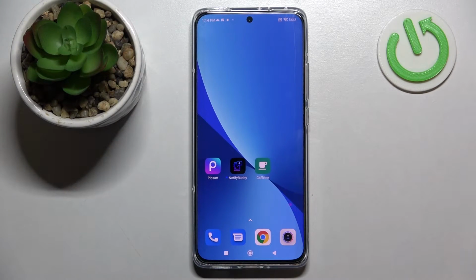Hi everyone, in front of me I have this Xiaomi 12 smartphone, and in this video I would like to show you the top 3 apps that you can possibly get on this device. So let's go ahead and start.